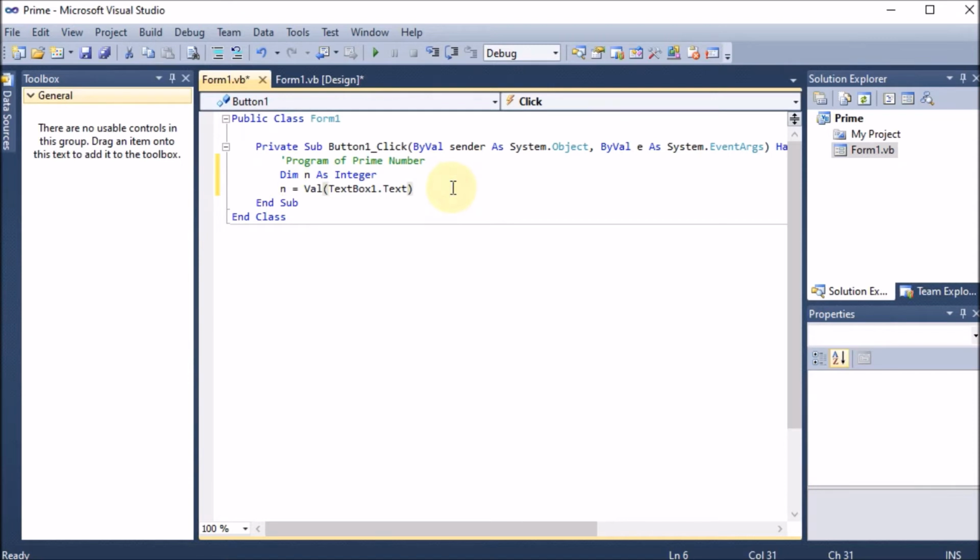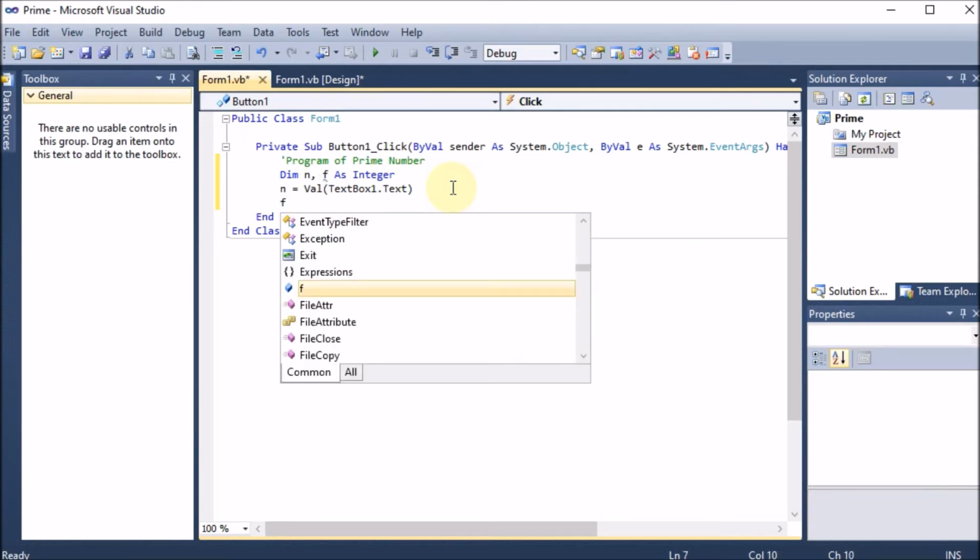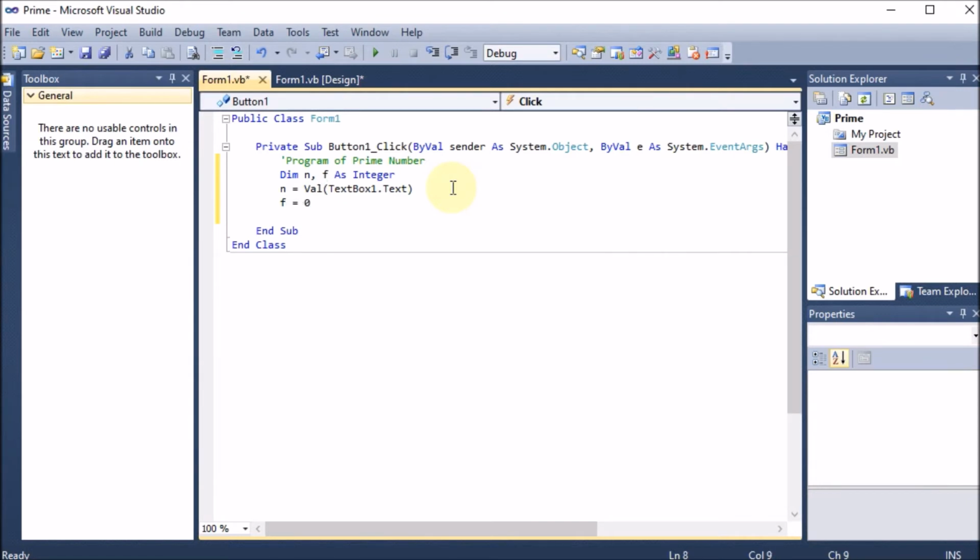Now first of all we are assuming that flag. Flag means we assume that there is a flag, so I am taking a flag variable. Now flag I am putting at the 0. Let's say there is some variable I am taking flag to understand. That means if the number is prime, we assume that the flag will be 0.